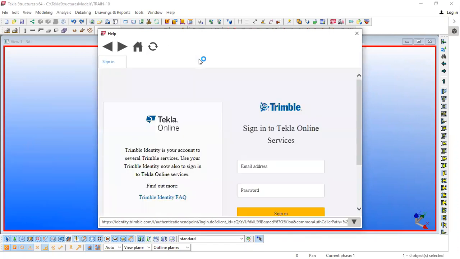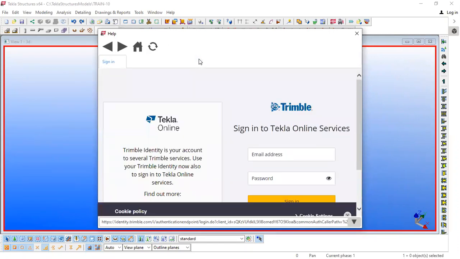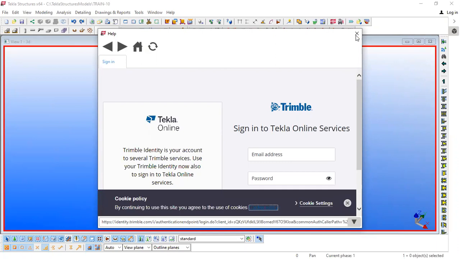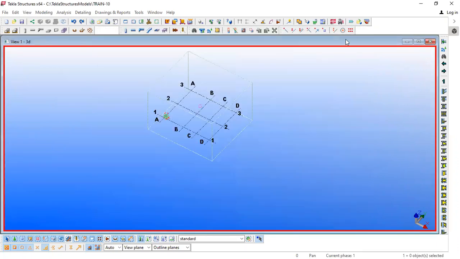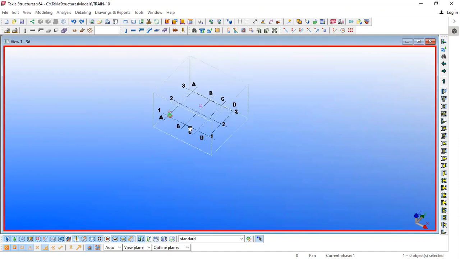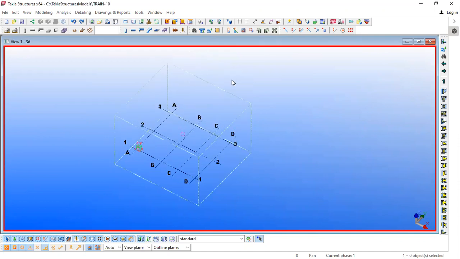Now this is the online help. There is also offline content available. Offline help is also there. We can download that offline help from the set of files, right? So we'll be able to access the offline help of Tekla. So those are the basic properties which we saw just now.